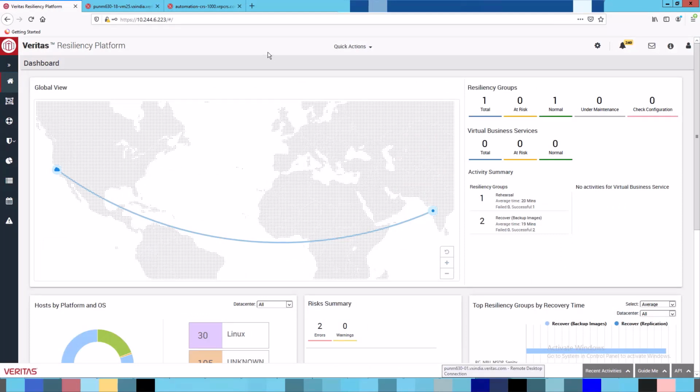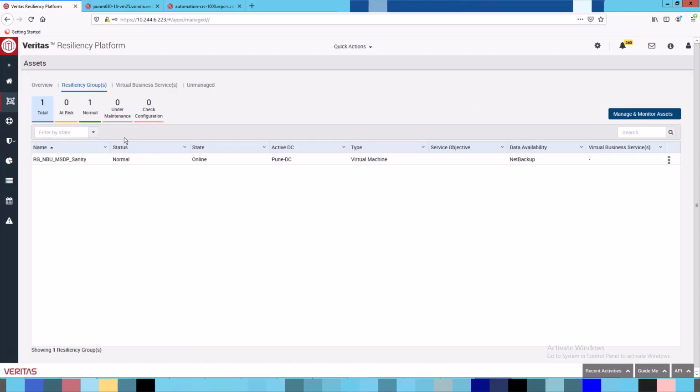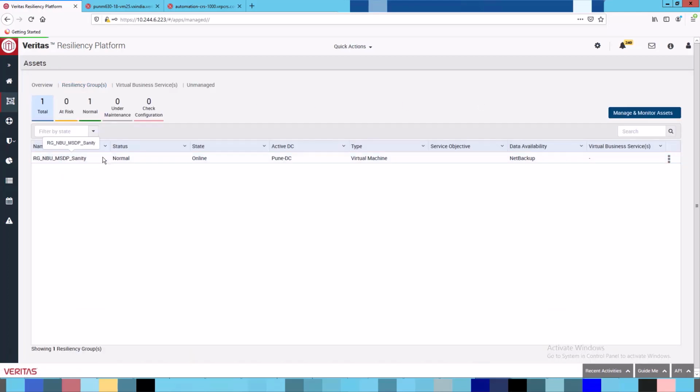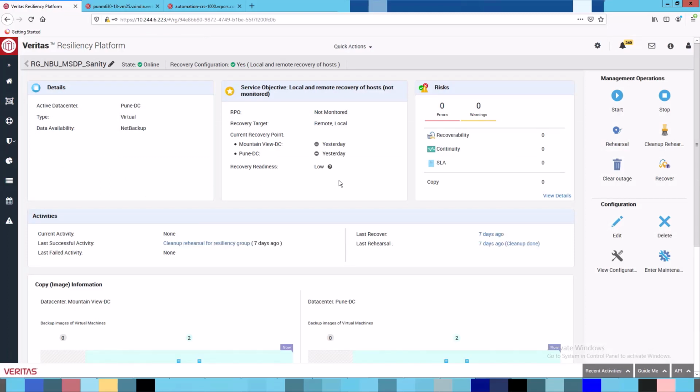Okay, so we're looking at the Resiliency Platform user interface. We've got a couple of sites which have been configured. Our on-prem is in India, and we're going to US West 1 on the Azure side for the region itself. I've configured a resiliency group, and if we look at it in a bit more detail, we'll see that currently the workloads are residing in India.